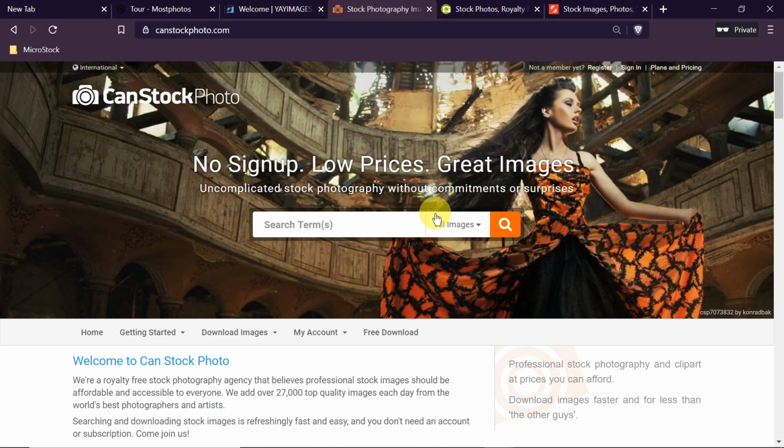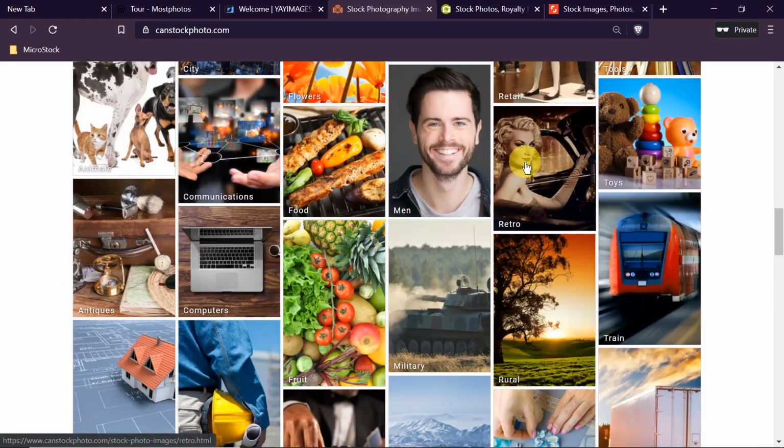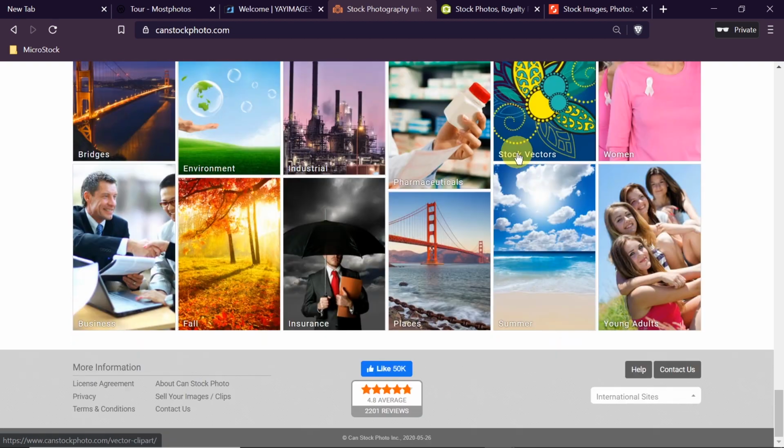Next website is Canstock Photo. This website is also quite popular, and it allows you to sell photos, illustrations and also video clips. So if you want to record some video clips, you can sell them on this website too. Like I mentioned before, you upload the photos and then go through a verification and application process. They verify if your quality is high enough, and if you're accepted, you can continue uploading photos and start selling them.